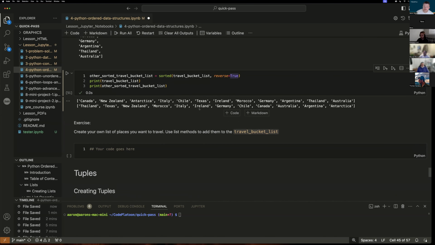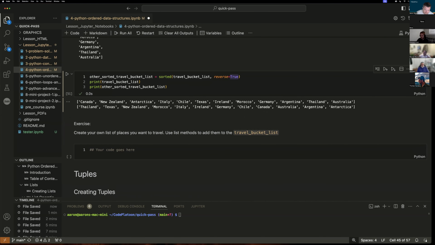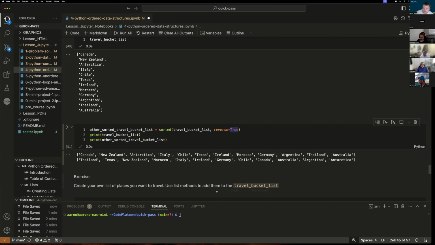So you want us to create our own list, just make the list, that's it, with the name travel. So you can make your own list and then add them. If you have this Jupyter notebook, you basically can just add them to the travel bucket list.